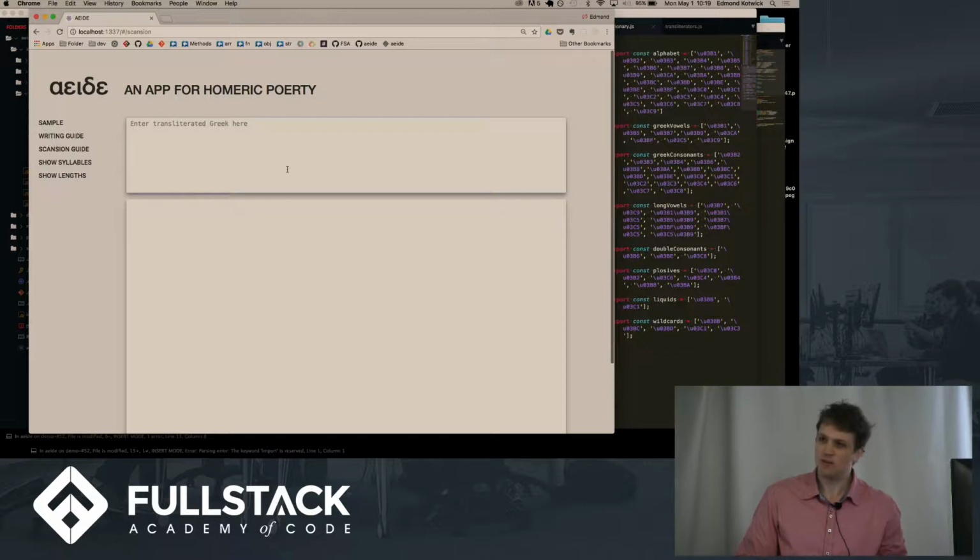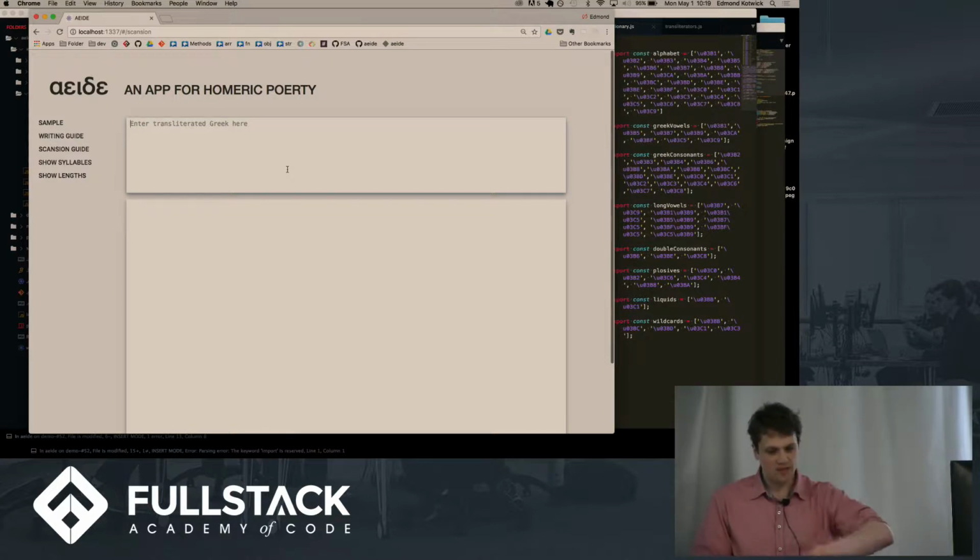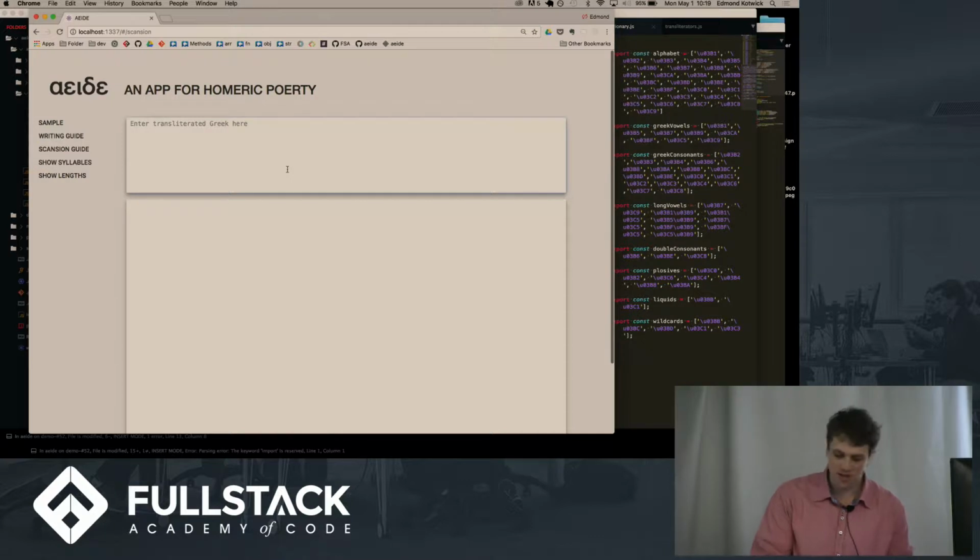I like Homer, and I like reading Homer, but I speak English, so understanding the original Greek, how it sounds, the flow, the rhythm of the language was very hard for me, so I wanted to build an app that would show me what the syllables are and what the stresses, or rather the lengths of each syllable is.